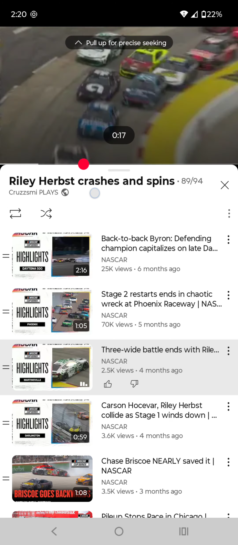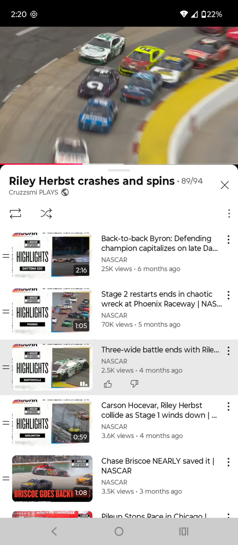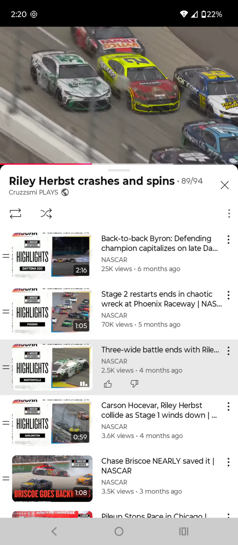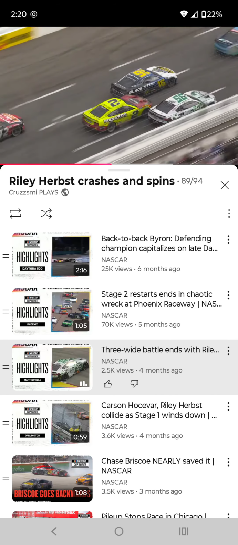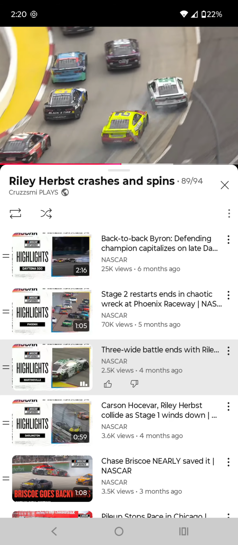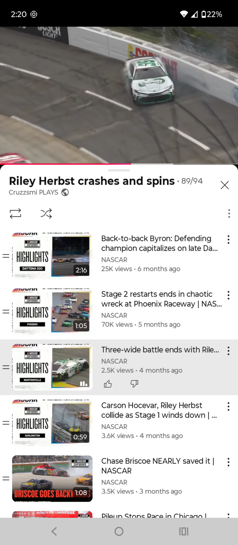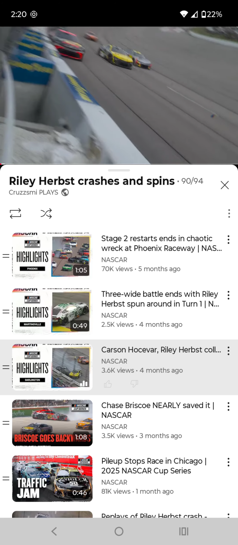Yeah, so here at Martinsville, what happened? I think three wide. Yeah, you see him up there on the outside. Herbst does get a kind of squeeze into Cindric right there, but Cindric did not need to dump him. Oh, man. So I'm going to say Cindric's at fault for this one.